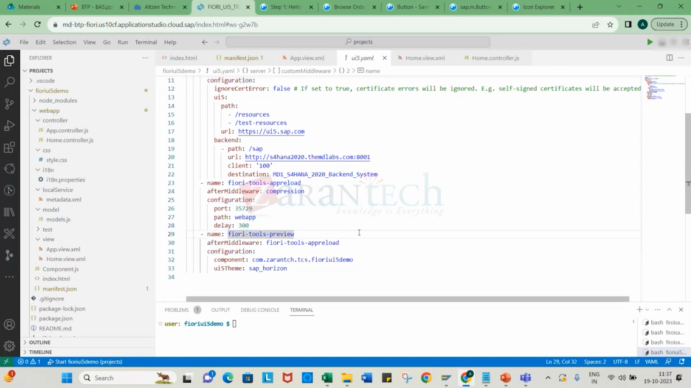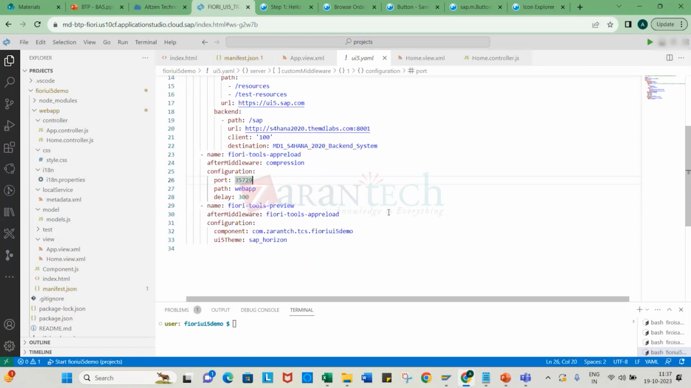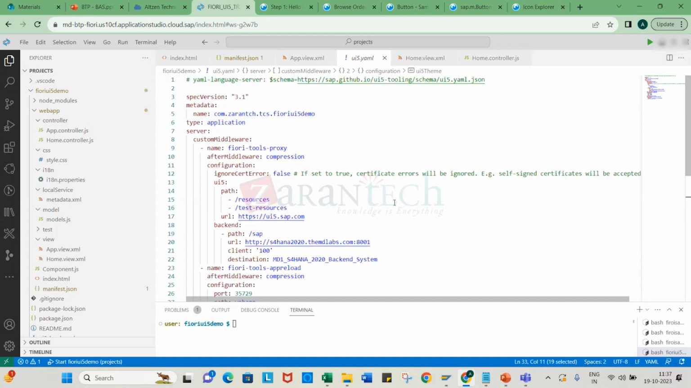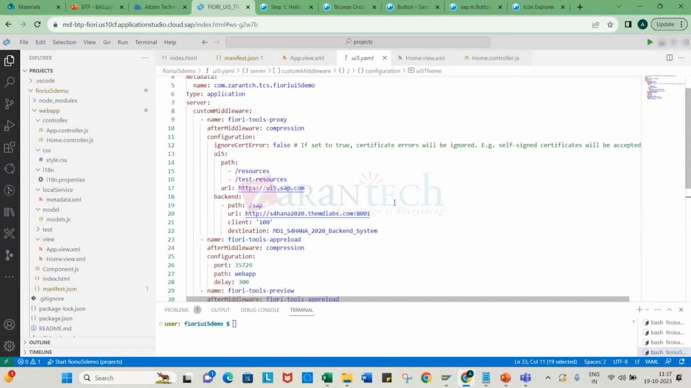It will look for your port, referring to your local port when you are running the application, how it's going to run. Then, Fiori tools overview is just a name, and then the component it is going to refer to is the ID of your application, and the theme that is mentioned. So UI5 tooling describes all the required information in terms of your development tooling: your backend, your Fiori UI5 library, etc.